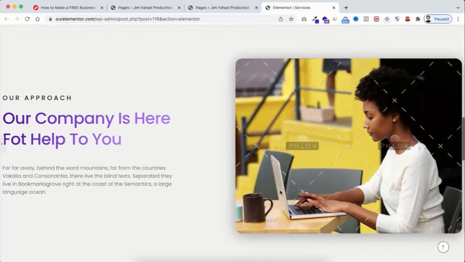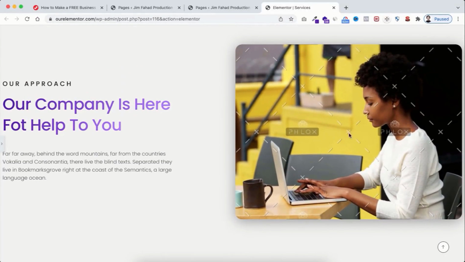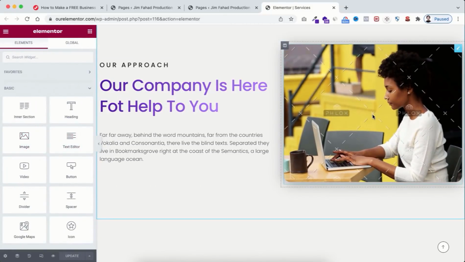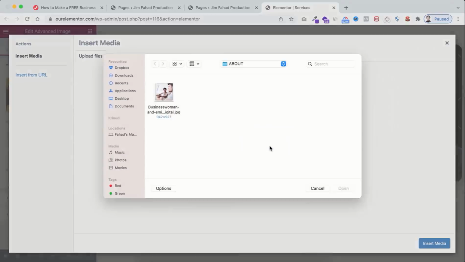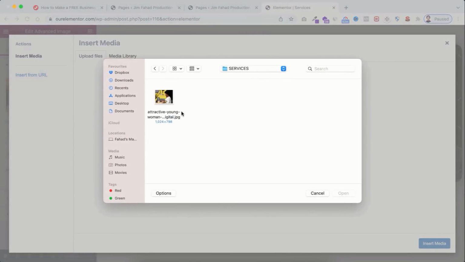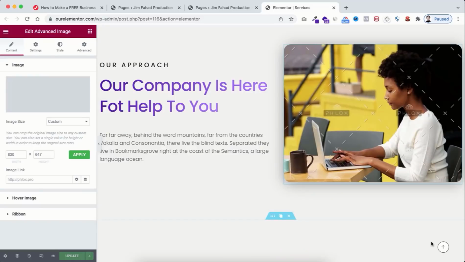Let's now scroll down. Here everything looks great. I just want to replace this image because it has a watermark with it. So open the bar from left, click over this image. Instead of this image, let's select another image. I'm uploading it from inside the services folder. Here I'm selecting this image, click on open, and then insert it inside.